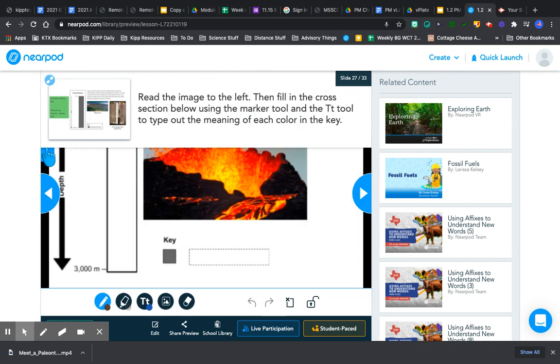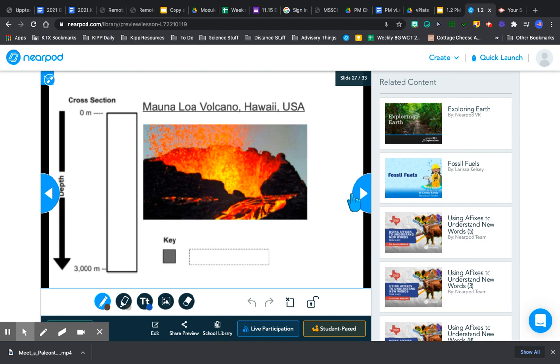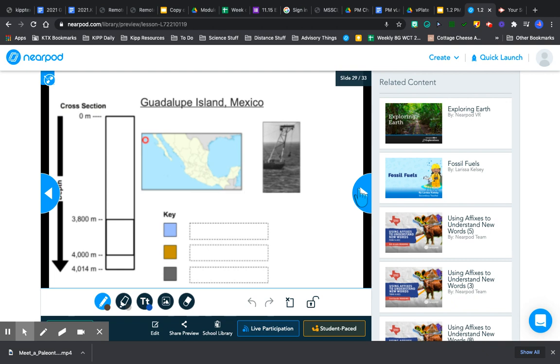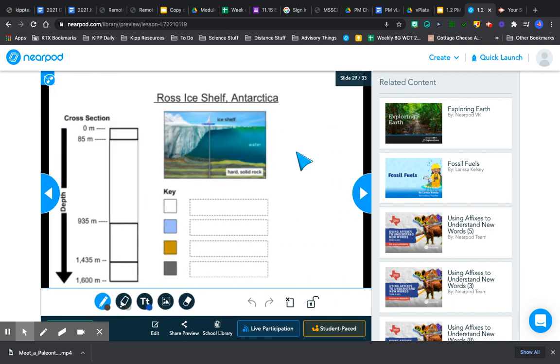You are going to be reading about Mauna Loa Volcano, Hawaii, USA, Guadalupe Island, Mexico, and Ross Ice Shelf, Antarctica. Okay, as you're doing these, pay attention. What do all these cross sections have in common? Okay, because this is going to be the question that you answer right after this activity. Again, your question that you need to focus on is, what do all these cross sections have in common? And after that, you are done.